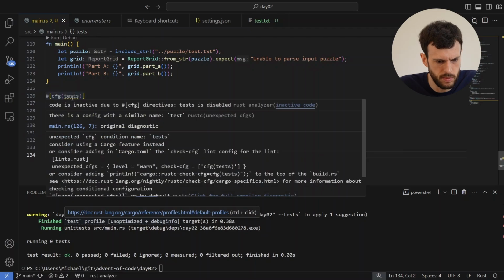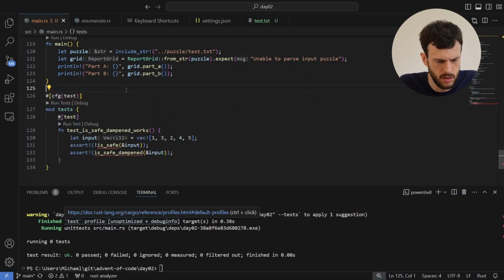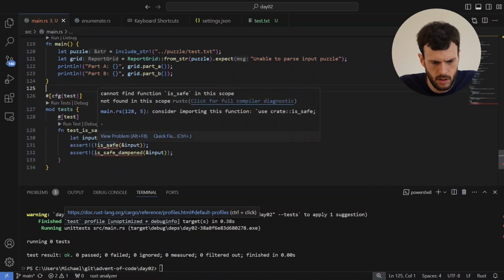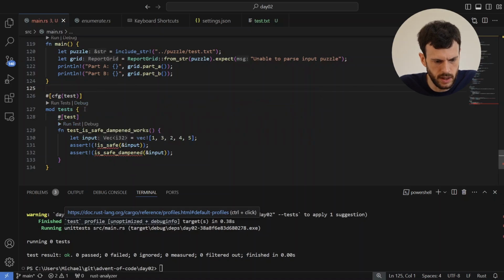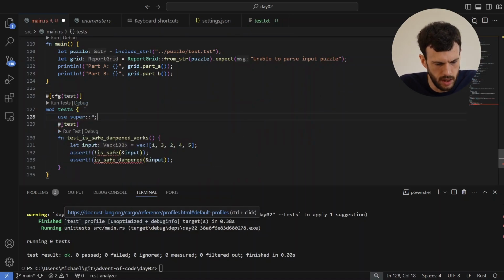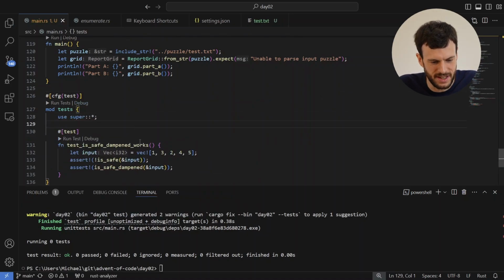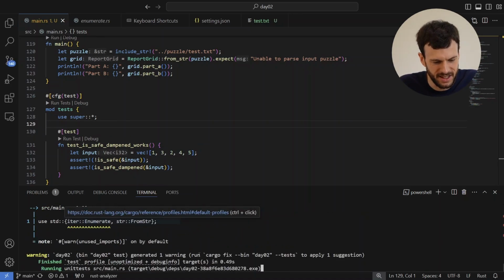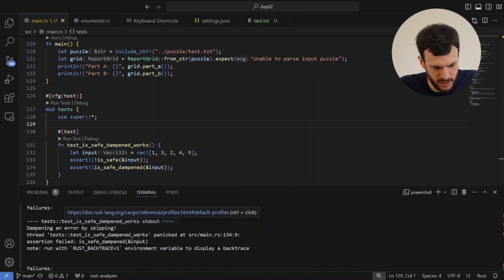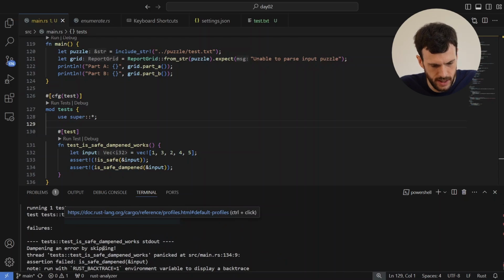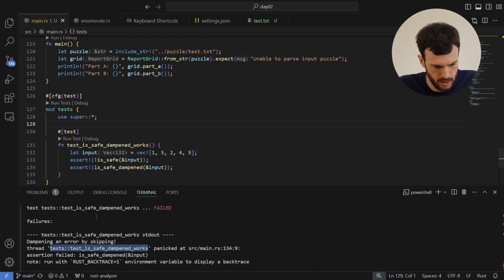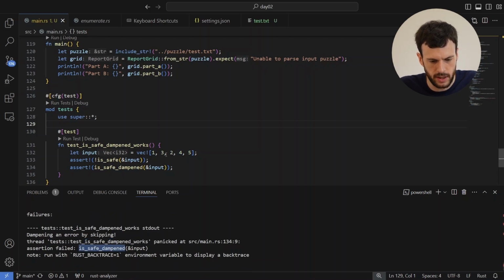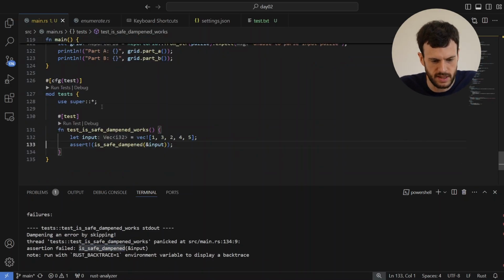Cannot find function. Oh yeah, so we need to use super. And it's running 0 tests, so that's why it says it's safe. Okay, cargo test. There we go. Test result failed, and it failed because is safe dampened works. It does not work. Assertion failed. Is safe dampened. Okay, so that's what I'm expecting. I just didn't have my test set up correctly.